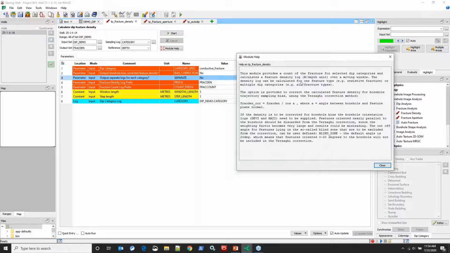Okay, and our module help here, as with all of our modules within our image processing and interpretation workflow, does a really good job of explaining what the module does and what the different parameters within the module are. So if you are working within Geolog and you're not certain about what a module is going to do within the borehole image workflow, I definitely recommend taking time reading through the module help.